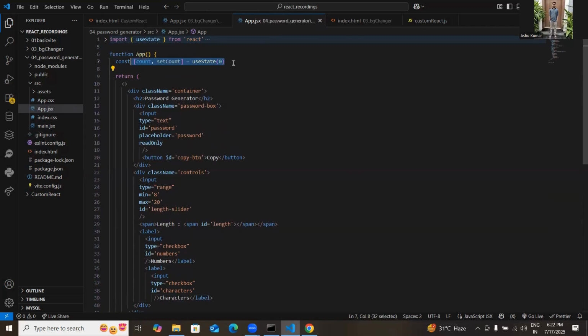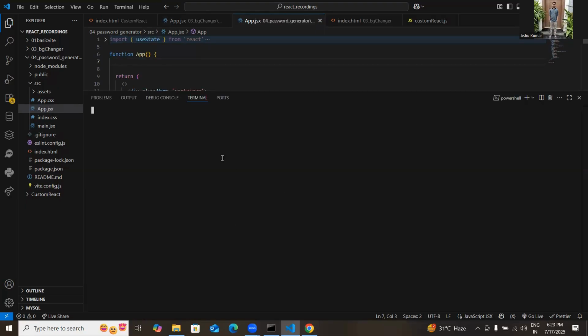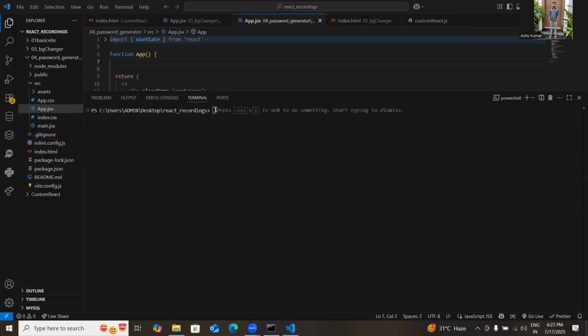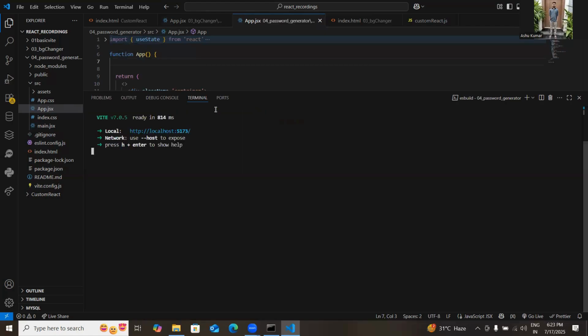Now let's see what happens. Let me run this code once again. Let me stop all the previous servers here. Before starting the server, first we have to go inside the project, 04 password generator. Then I run npm run dev. Now if I click here, let's see how my output is coming right now.